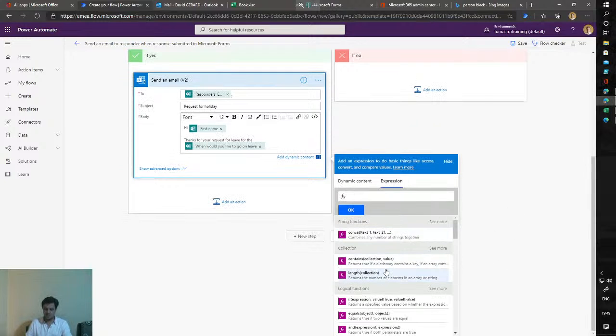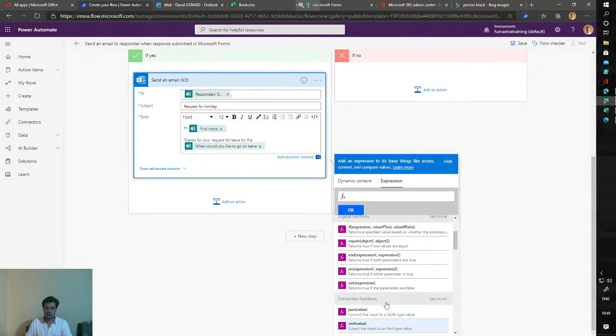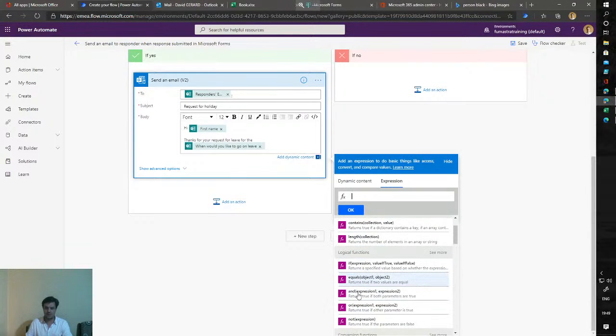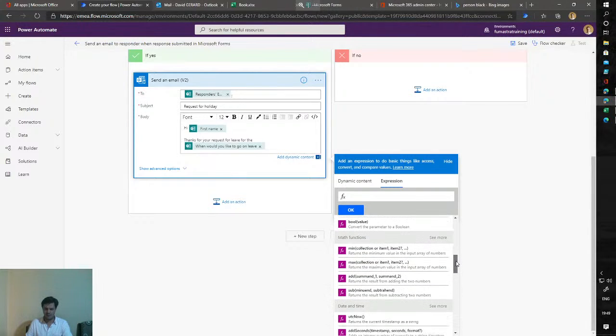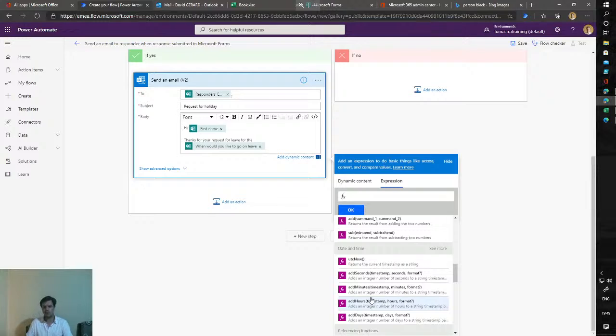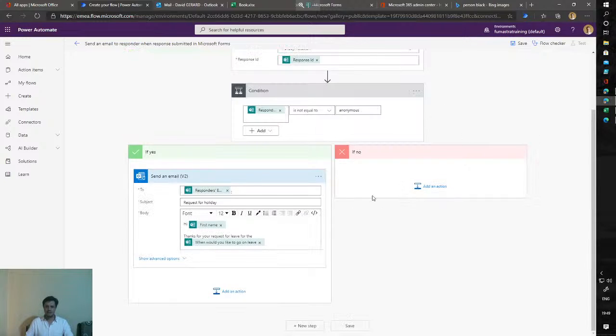We have different functions that are available that gives us the possibility to manipulate our data. Functions that are specific for strings, for collection or arrays or lists. Logical functions that have if, equals, and, or, not, and so on. We can see more as well. And conversion functions as well, math functions, and date and time functions. So if I wanted to transform my date, maybe I would use one of those. But again, we are going to keep it simple. We are not going to make things too much complicated. So I will not go into that.